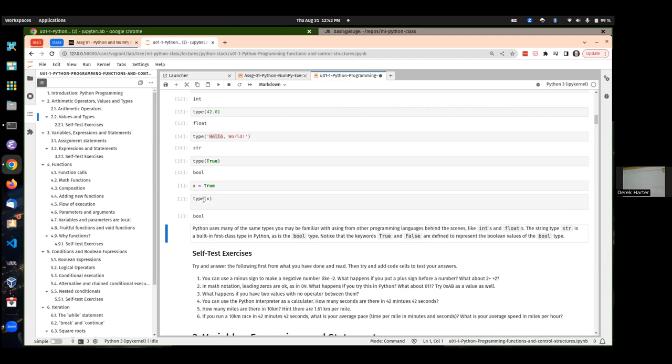So I don't have to declare the type for X before I use it. I can just assign something to it. And Python infers, since I used true, which is a keyword indicating a Boolean value, that we're going to create variable X using a Boolean type behind the scenes.